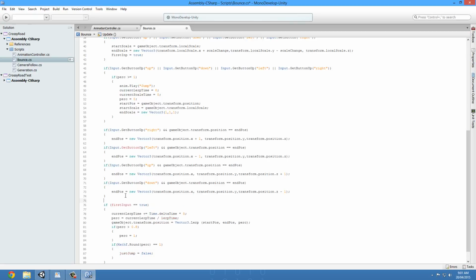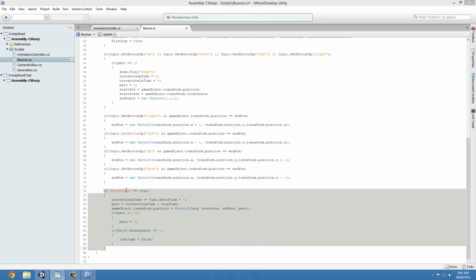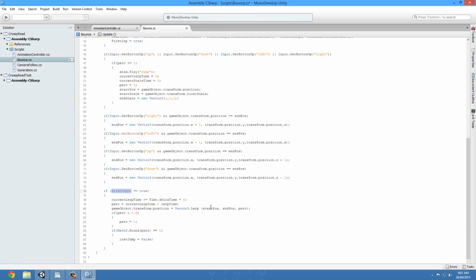Now we're going to be doing the rest of our work here. So this is all the code that handles the lerping. So we're going to rename this to first imp. If first imp is equal to true, and in actual fact in Unity, and for that matter most other coding languages, if you don't write equals to true, you just write if first imp, it will automatically check if it is true. So that's pretty useful.